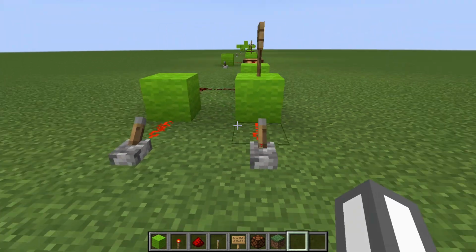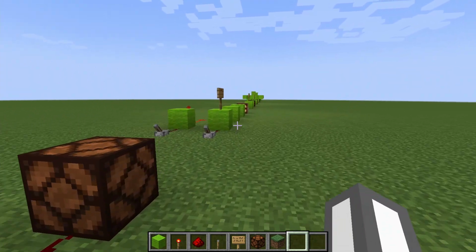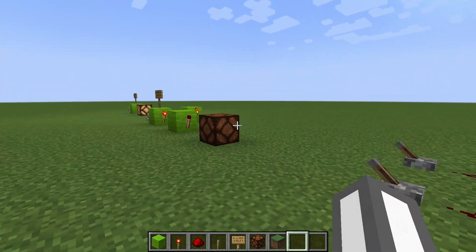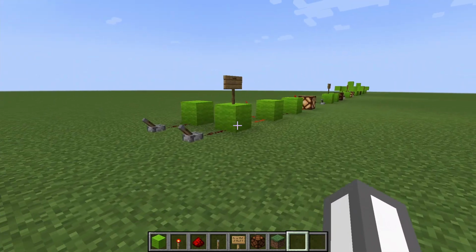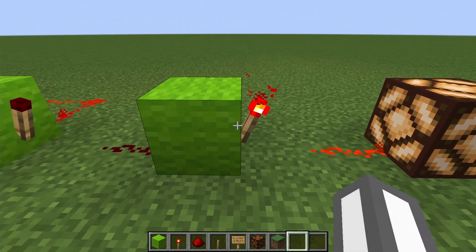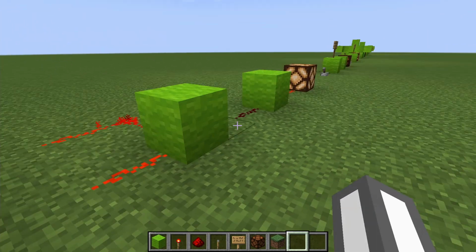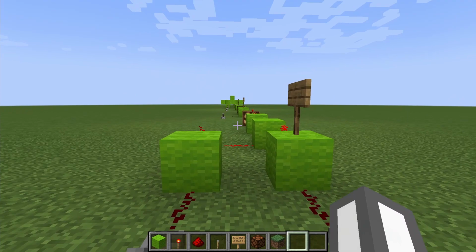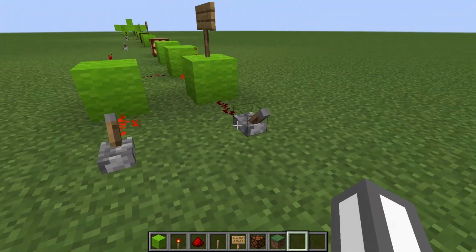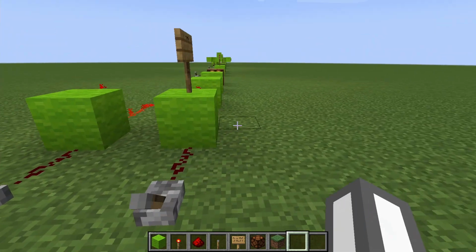So that's the AND gate, and over here we have a NAND gate, which stands for not AND. It's basically the exact same thing as an AND gate, just an AND gate copied and pasted over here, but with an inverter right at the end. So the output is always on, unless both inputs are on. You can see it turns off when we turn both on. So that's a NAND gate.